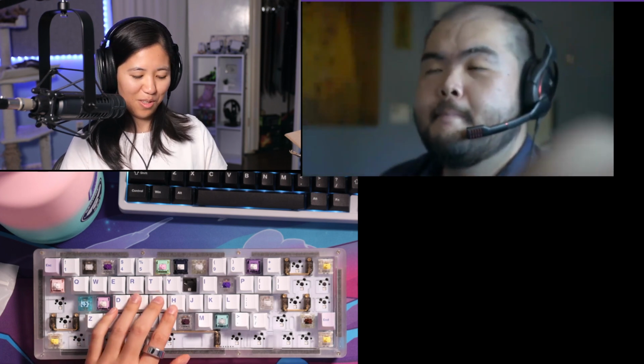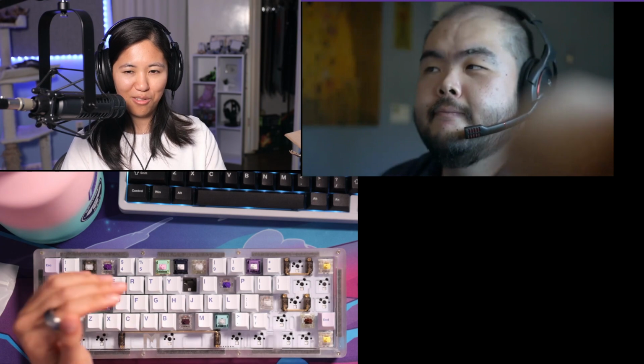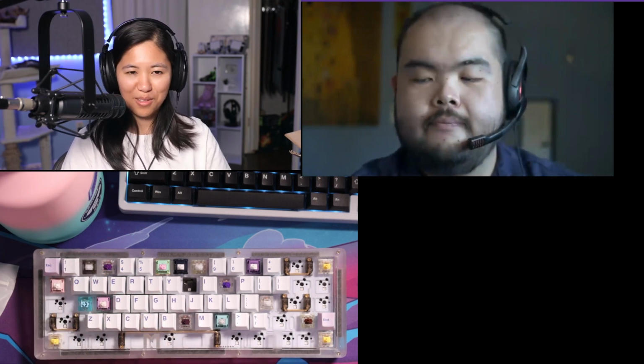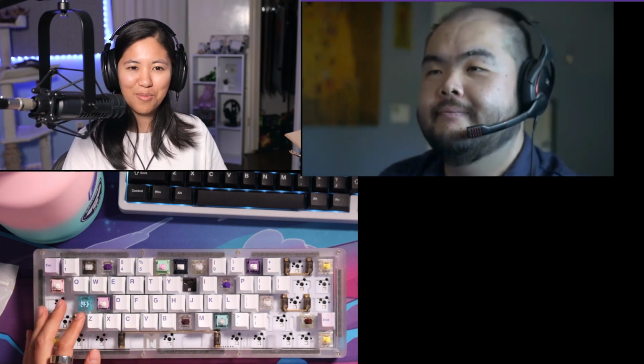Sometimes I wish all of the S tier switches just had a bunch of colorways, so you could be like, yeah, I think that looks cool. Let me put that in my keyboard.